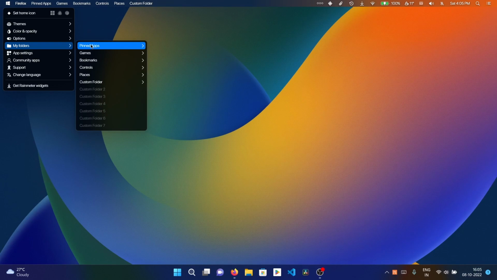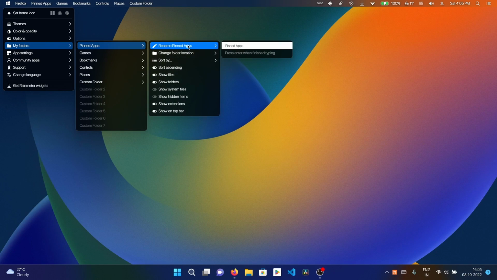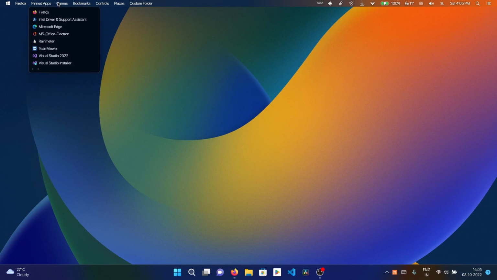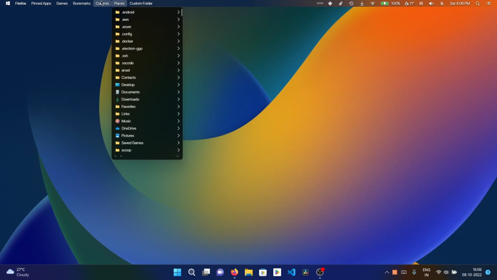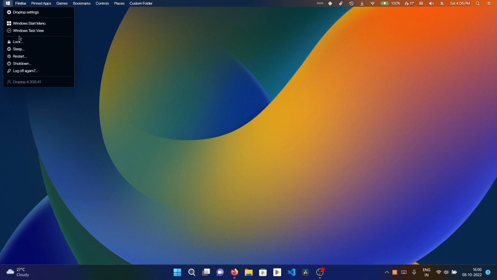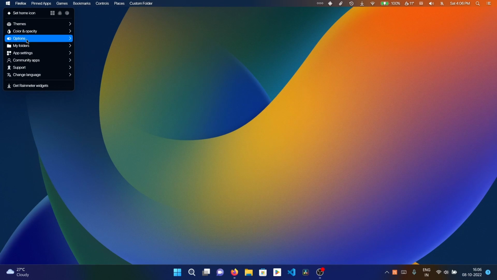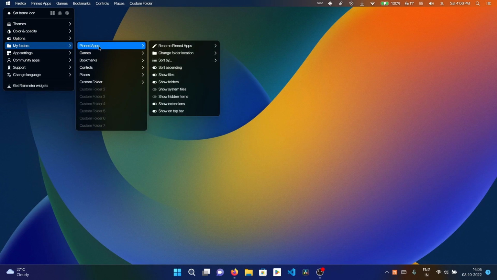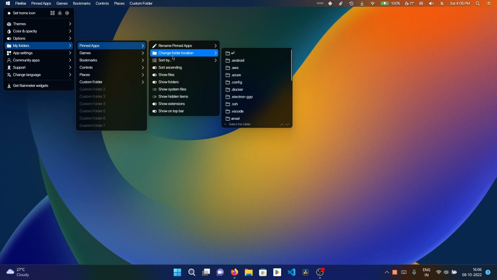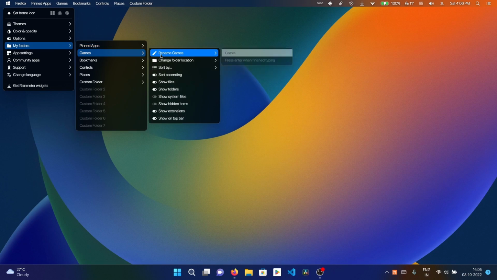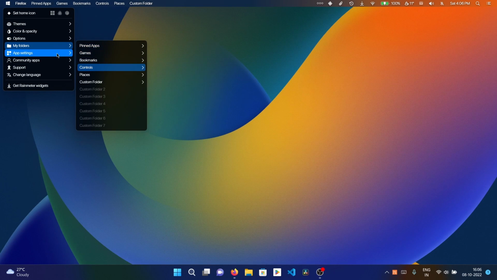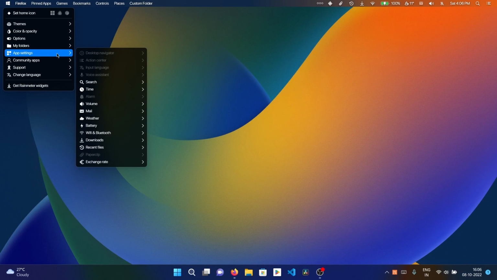Then come the folders, like whatever you have in here. You can just edit anything and add anything here, whatever you want, or just delete anything. So where we were, yes, pinned apps, and then we can change the folder location, or first of all we can rename it. Then again there's a games folder, we can customize it however we want. I'll show how to customize the things in the folder also.